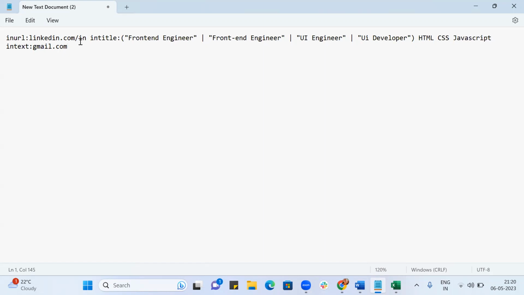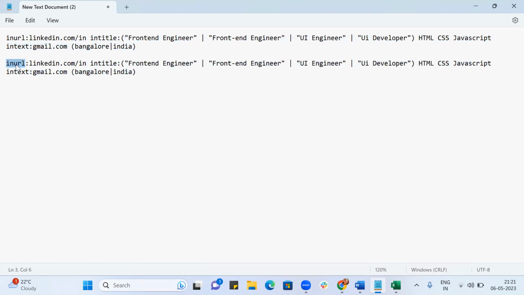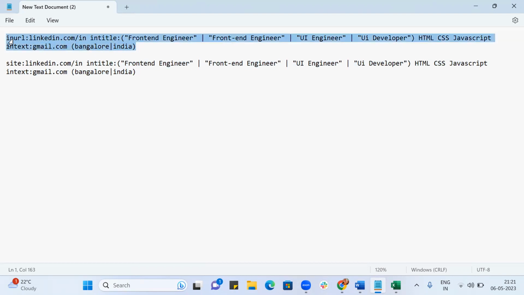In URL linkedin.com/in, in title front-end engineer or UI engineer or UI HTML, CSS, JavaScript, in text gmail.com, and then Bangalore or India. All right. Similar search. Instead of using in URL, we'll take site. Okay, let's give two searches.